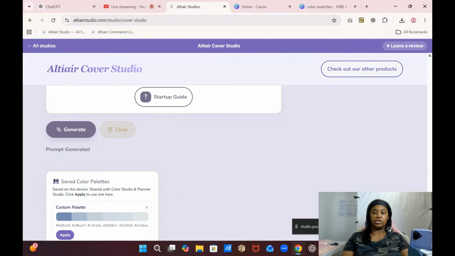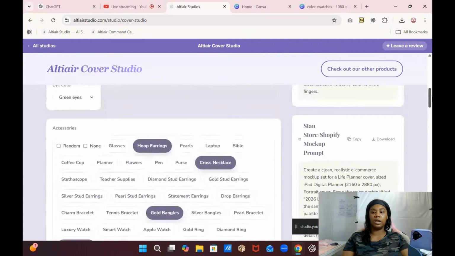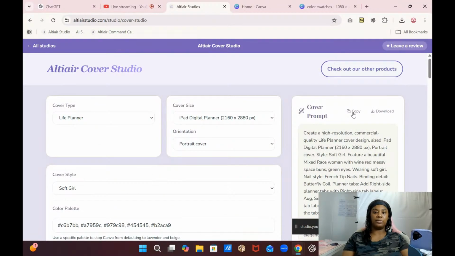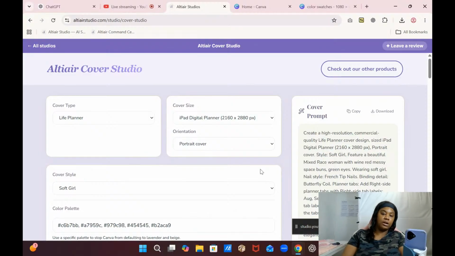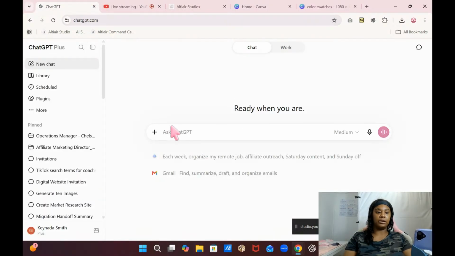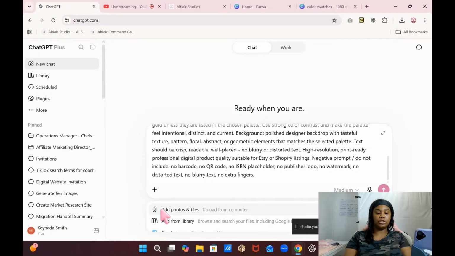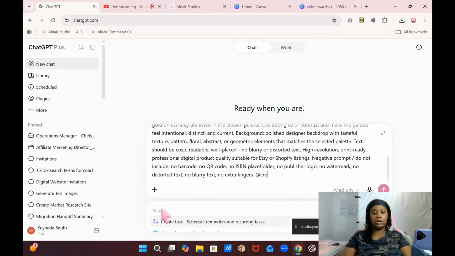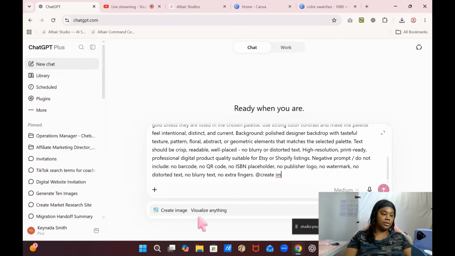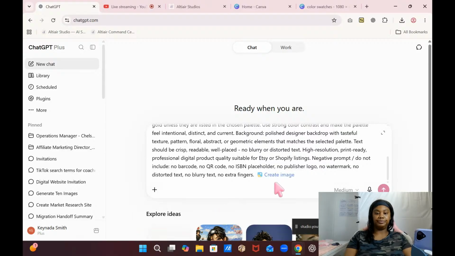And as you can see, the prompt has generated. So I'm going to scroll back up to get my prompt. And I'm going to copy my cover prompt first. So I copied it, as y'all can see it right here. It's a long prompt, but I already copied it. So I'm going to come to chat. I'm going to paste it here. And I'm going to click create image. And it's going to be there. All right. And then I'm going to click it. So it's going to create us an image for our digital planner cover.